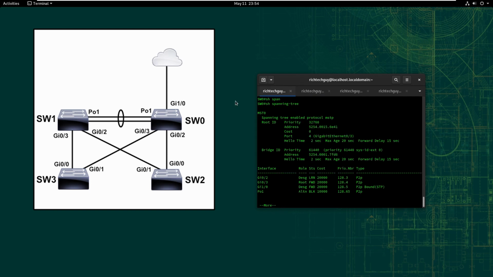So now I'm going to verify everything that I've got for MST and for spanning tree. What I have here is on instance 0, which is represented by MST0. It says spanning tree enable protocol MST. Right now things are learning. There's some forwarding. There's actually a port being blocked at this time.